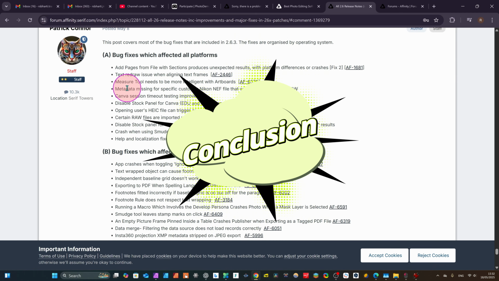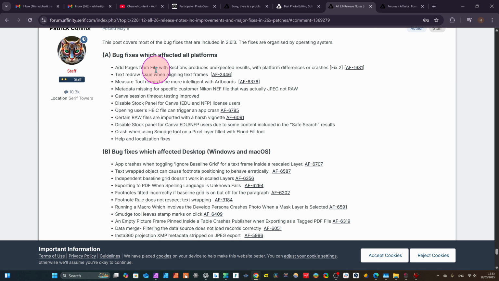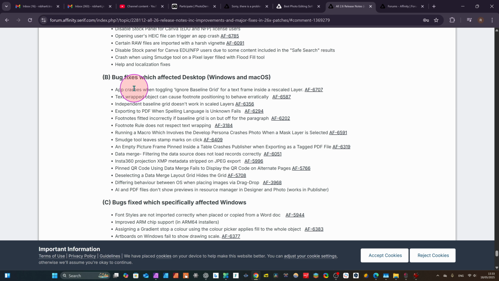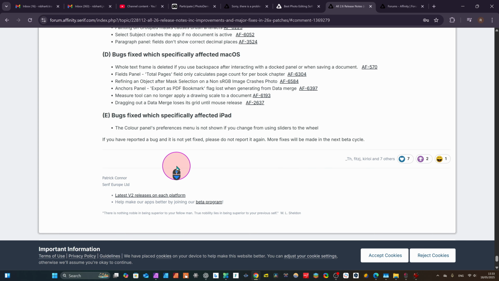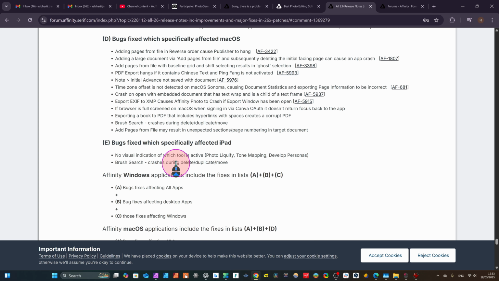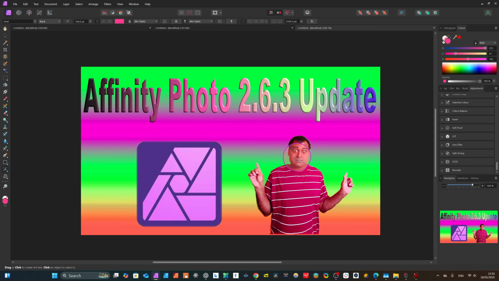Update these, and now let's come to the website of Affinity Photo, and let's see what's new. Here, this is the website. Here you can read bug fixes which affected all platforms: add pages from files with selection, canvas selection, timeout testing improved, crash when using smudge tools, and help and localization fixes, all for Mac and OS, for all the platforms for which Affinity Photo is available. We have these bug fixes, dear friend. So download this update, and after this update, I think Affinity Photo will work more stably.